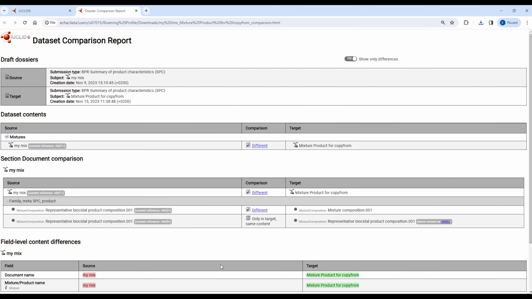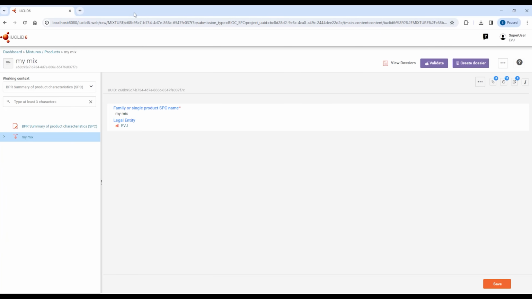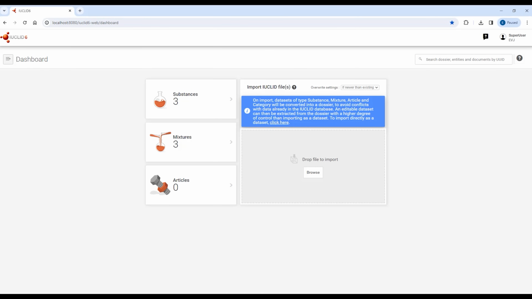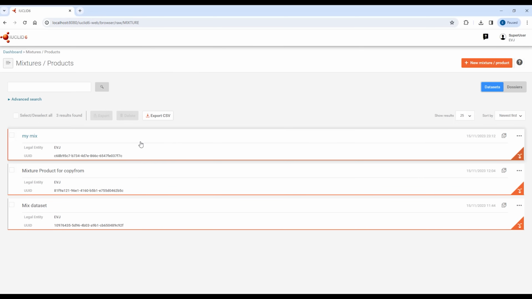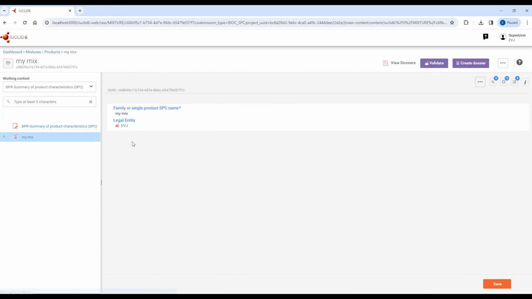So in this case, that part of the report doesn't change. And now I'm going to show you the last new feature of Euclid in this new release, which is the filter of list of reports. So we open a mixture dataset, then we go back to the three dots menu, and we click on generate report.